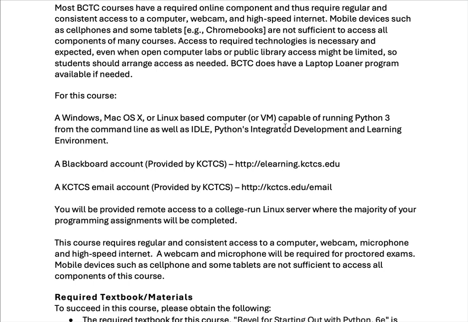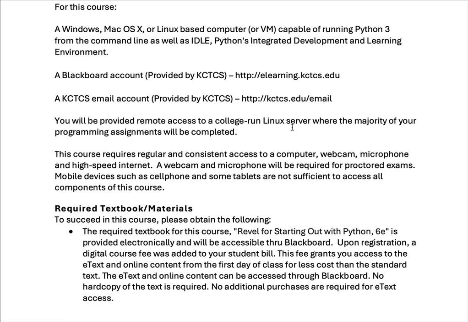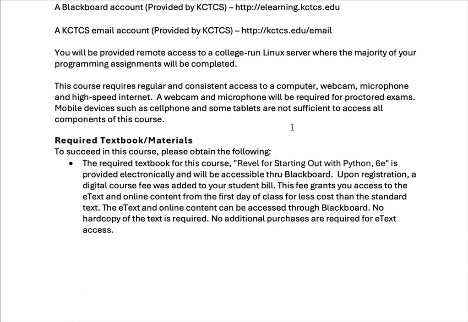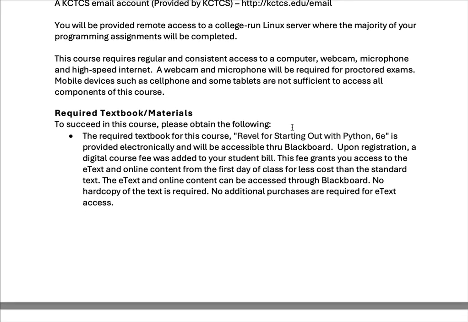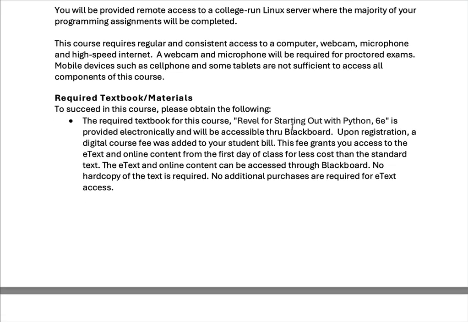KCTCS email, you should have one of those from the time you became a student. The other thing we'll be doing in this class is BCTC runs a Linux server. In the beginning, years ago, when they first started doing this, it was called the district server. They upgraded it several years ago and now refer to it as the Grace server, named after Grace Hopper.